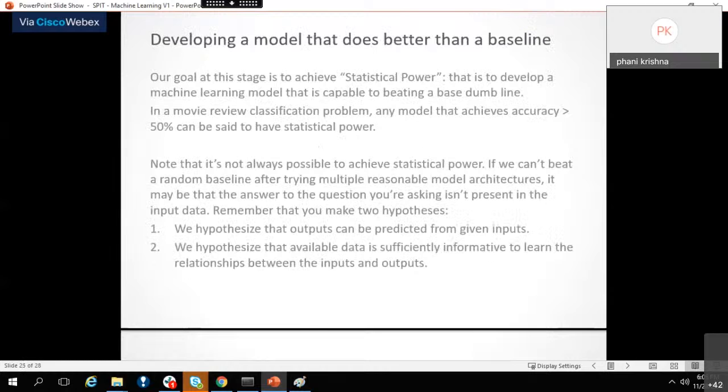Then, developing a model that does better than a baseline. So here we can go back to... Sir, I want to ask one question here. Yeah, please. Sir, you told that if the labeled data are mismatched, then we have to do upsampling and downsampling. Sir, the meaning of that is we have to create more data. Correct. So for that also, is some provision there in the libraries? Yes, we have libraries.